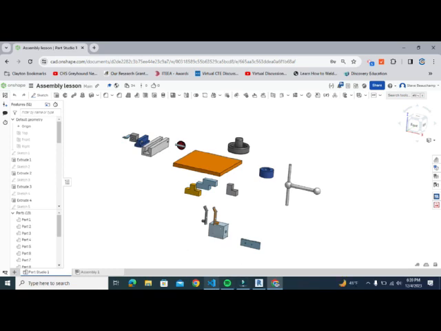In this video, we're going to take a look at how to make assemblies in Onshape. If you'd like to use the same document that I'm using here, you can make a copy of it by clicking on the link in the description below.